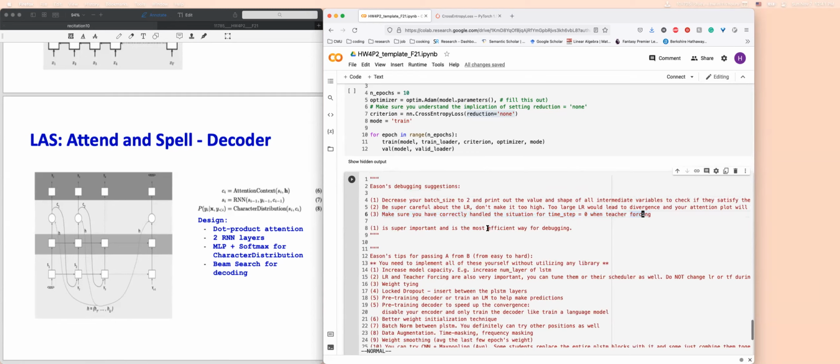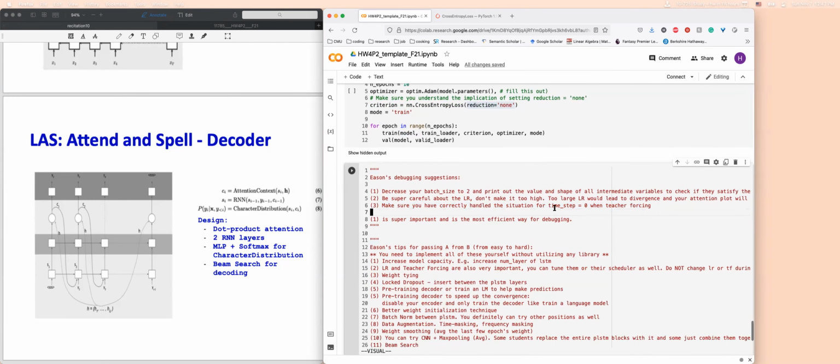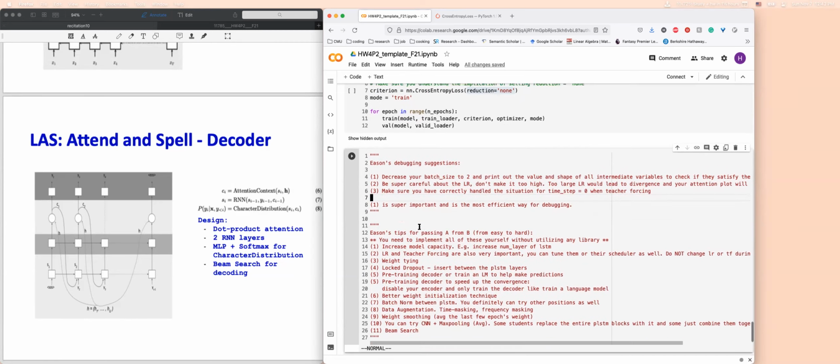Okay, so make sure you have correctly handled the situation for time step equals 0 when teacher forcing. As I said, the hint is the SOS token. And also we highly recommend you to use teacher forcing, because without it, it may take a very long time for your model to converge.